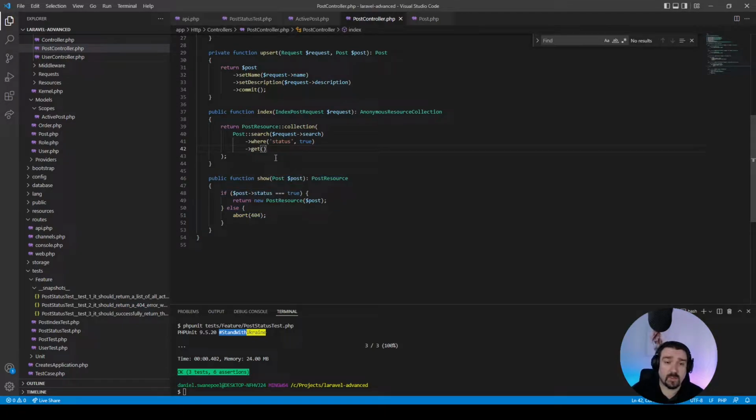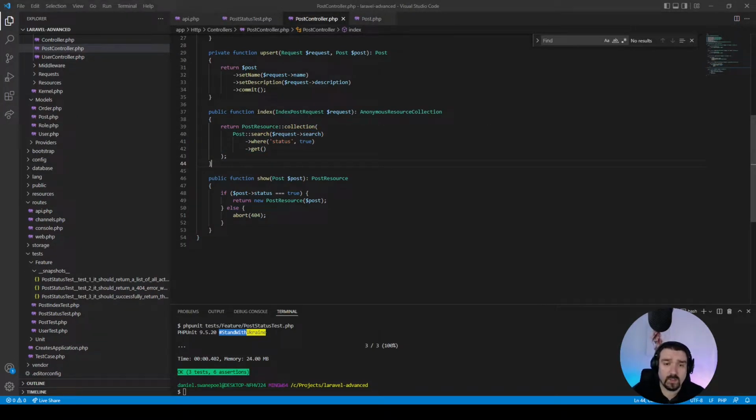In the index method, you can see the posts are being searched for and returned inside a collection. Now the query includes this where clause to check where the status is true. Now in the show method, we have something similar. We have an if statement to check whether the status is true and return a resource if it is, otherwise abort with a 404. Now, both these methods implement similar functionality to check whether the model status is true or false. This is something we can extract and add into a global scope.